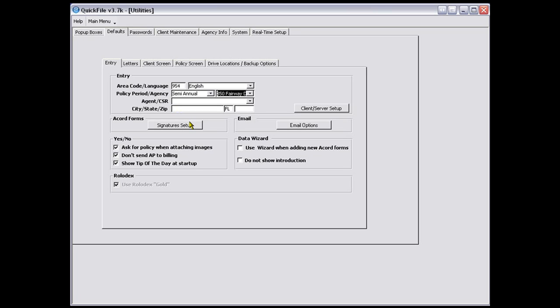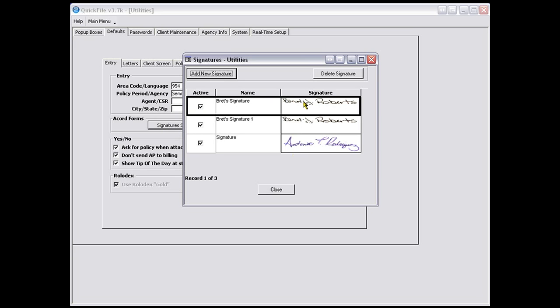All right. Okay, moving along, on our Accord forms, you do have the ability to scan your signature in and save it to QuickFile. Once you save it into QuickFile, you can actually use that scanned signature on Accord forms. When we open this up, you'll notice that I have a couple of scanned items in here already. To scan your signature into QuickFile, you need to follow a couple of steps first.